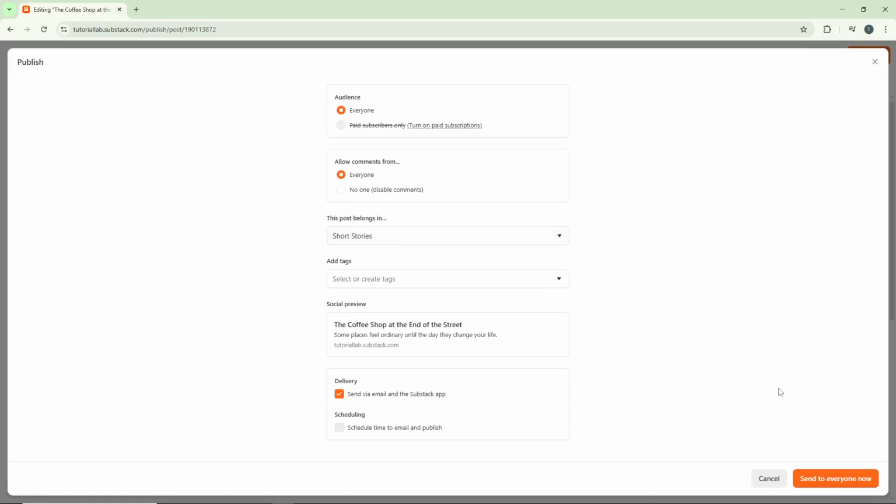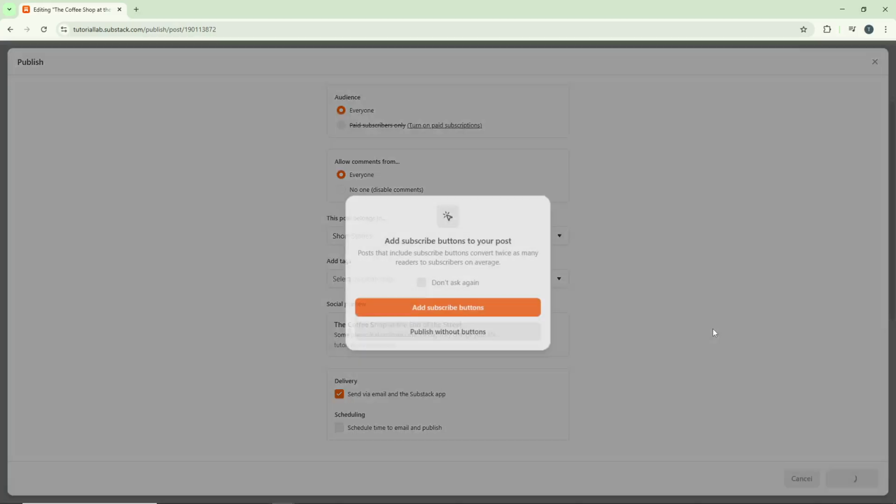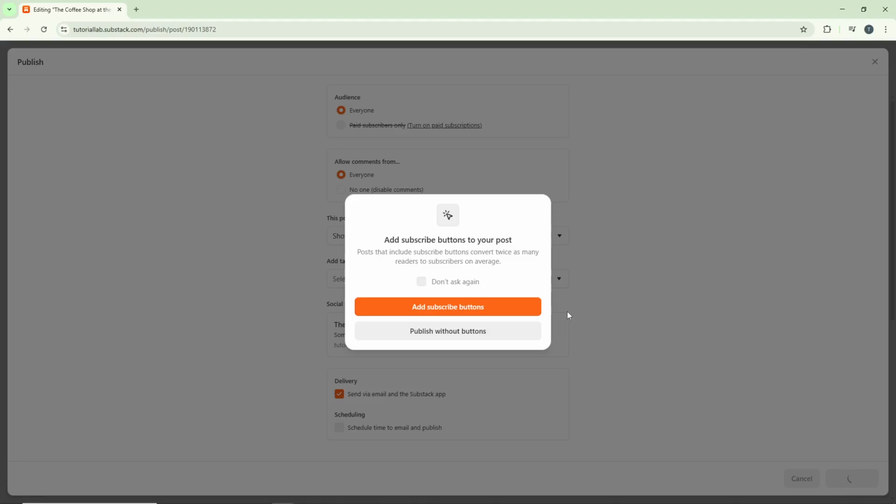Next, click Send to Everyone Now. This is the button that prepares your post to go live and be delivered to your subscribers. It's the final step before your article reaches your audience.